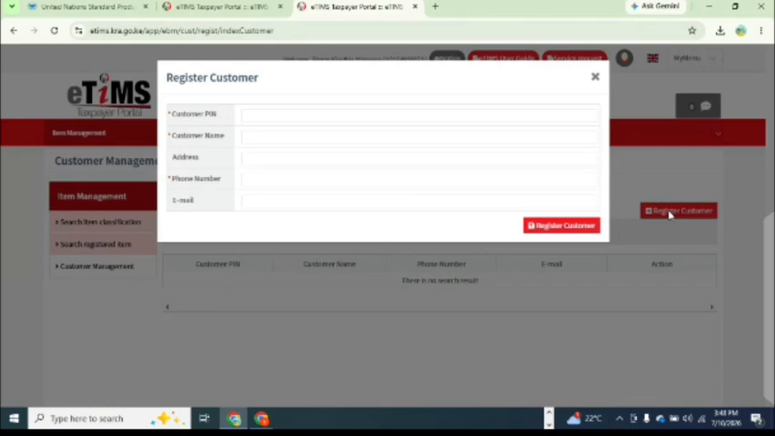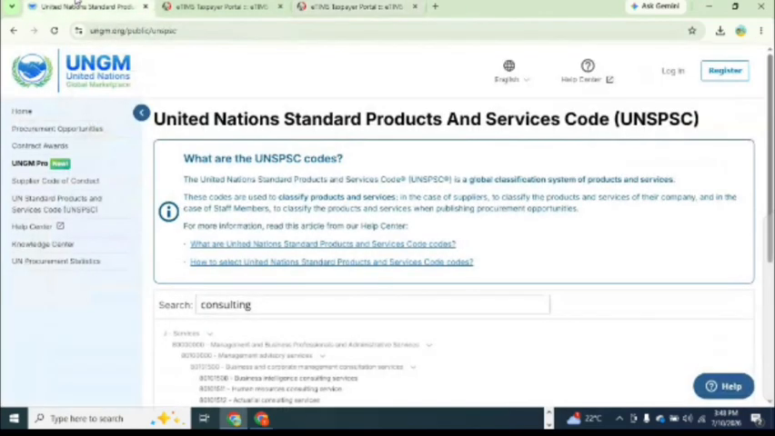So in case you lack any code, I have explained you can easily get it under the United Nations Standard Product and Service Code. So this is where even KRA usually derive these codes from. So in case you lack the code of something you want to get granular about what you want to register under the eTIMS, you can easily get those codes here.